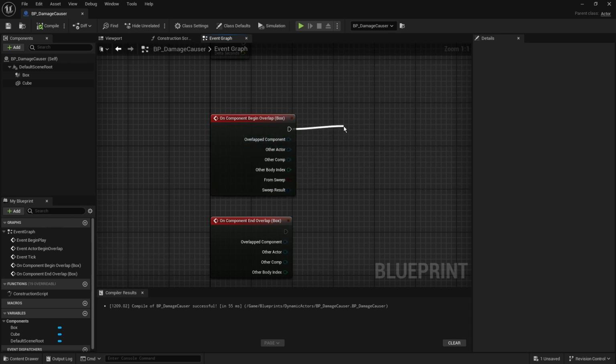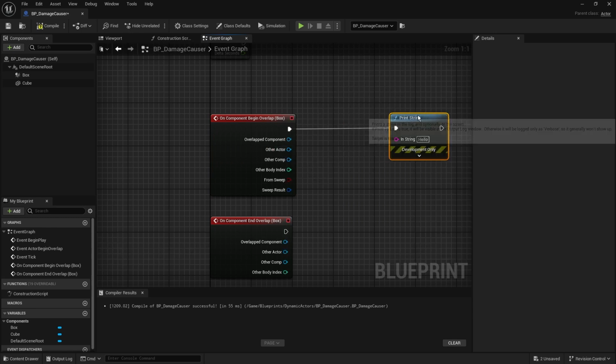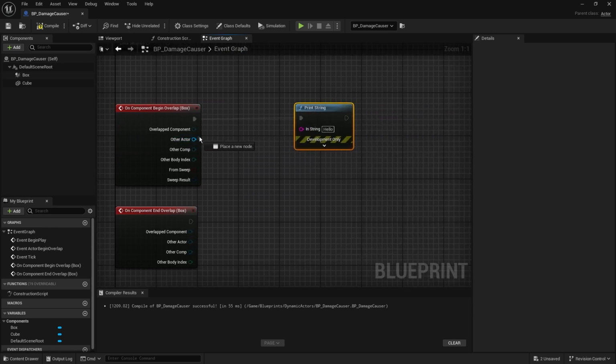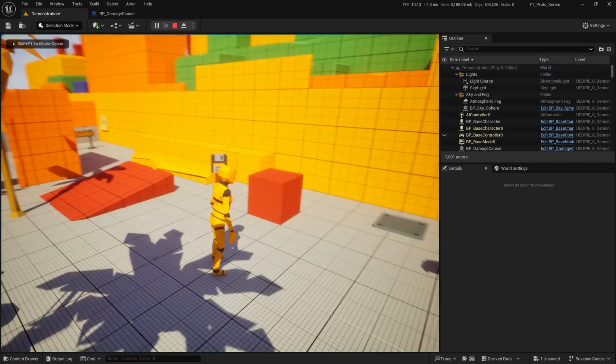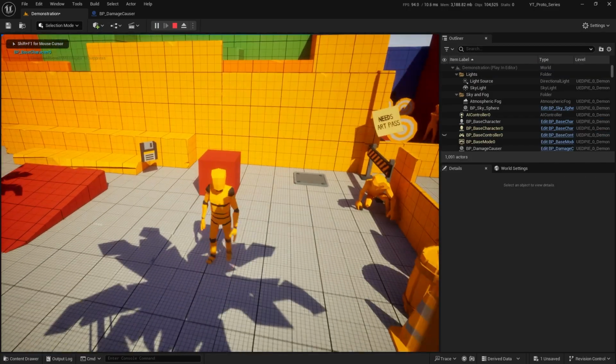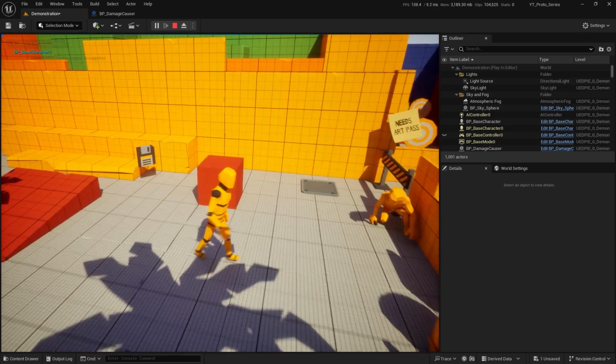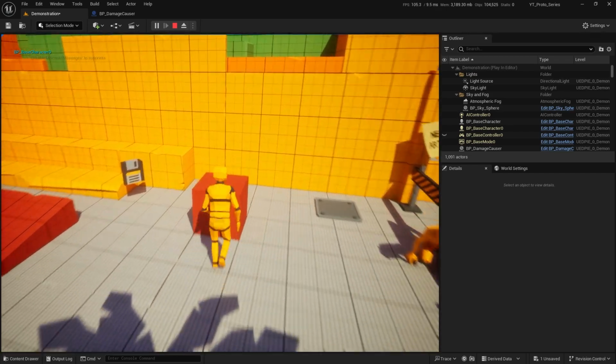So here, if I was to take this print string and I was to take this other actor, it's going to register that this actor, and to convert it into a string, I want to get the display name. Let's just have a look at what happens when I walk into this box here and I get display name. You see there, it gives me the name of the actor that has gone in, which is my base character.